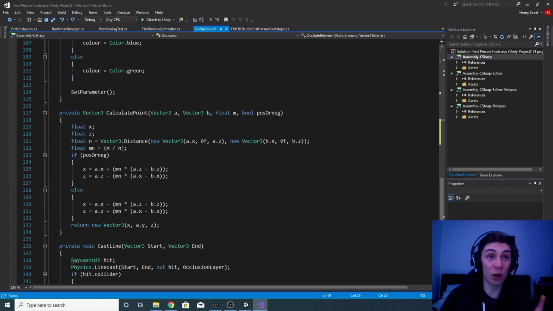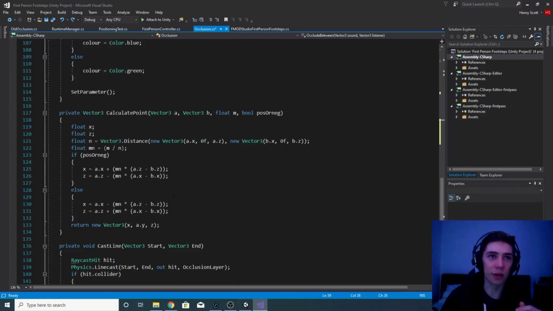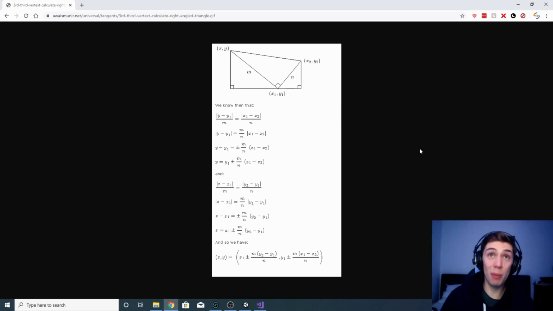So, calculate point. As you can see, there's a lot going on here. What this is doing is basically working out, okay, where is this point that I want to start this line from? Obviously, my aim is to get it to start from the left of the sound source. So how does that work? Well, it's all based on this beautiful formula that I found online.